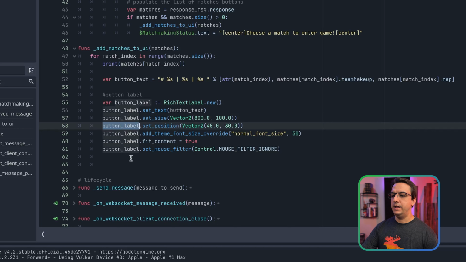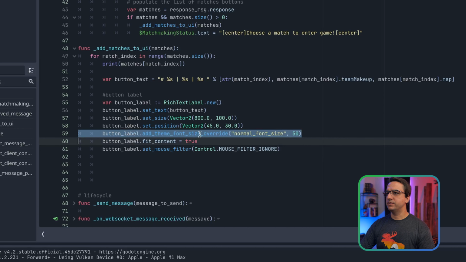And then we're going to set the position relative to its parent. We're still going to create a texture button that it's going to fit inside of. So we're telling it to basically move down, otherwise it would be shoved into the corner, and we want to center it a little bit. And then here we're going to set the font size override.